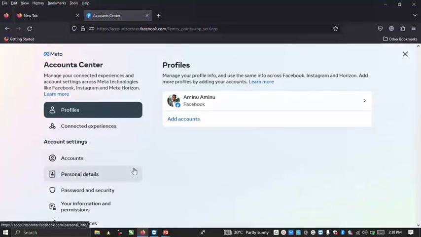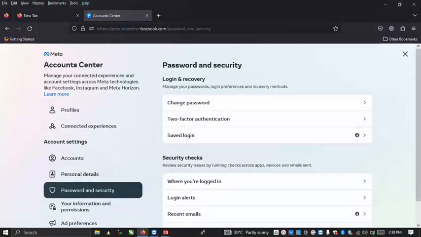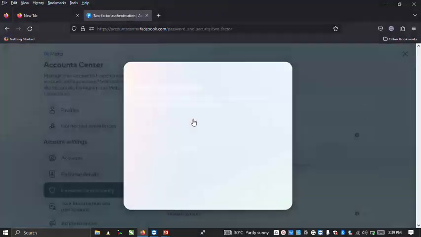Under password and security, you will now see your account, your profile, your account settings. Under your account settings, you will see password and security again. You're going to be clicking for the second time, password and security. Then you now see your password and security page. Now you see change password, two-factor authentication. Two-factor authentication is an additional security to protect and deter unauthorized persons from being able to hack your Facebook account. So I will be clicking on two-factor authentication.